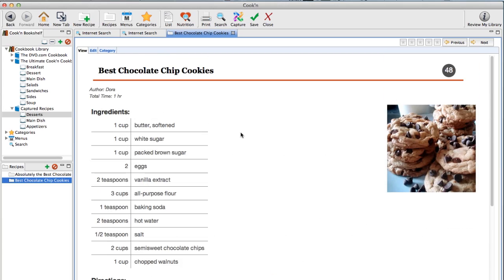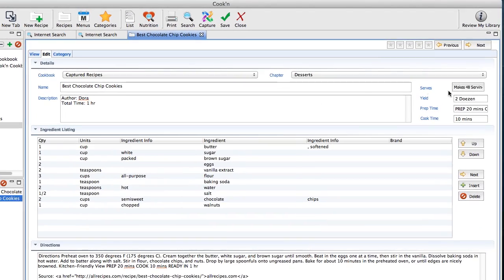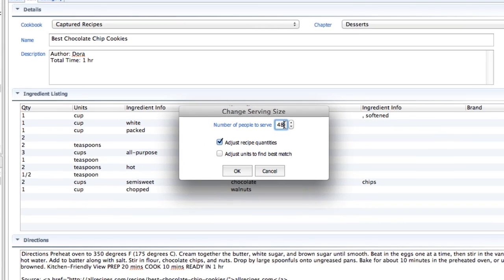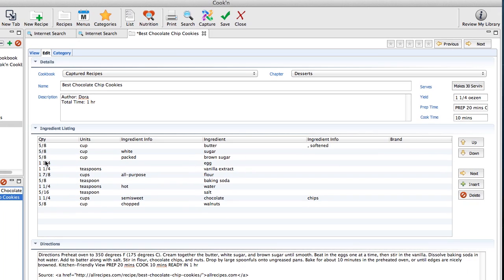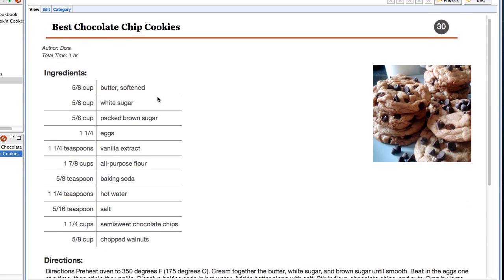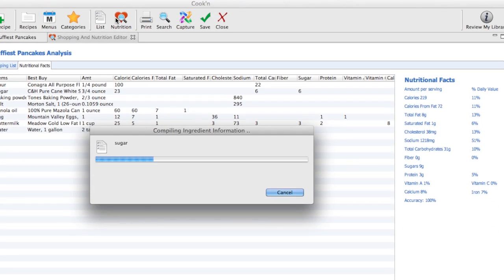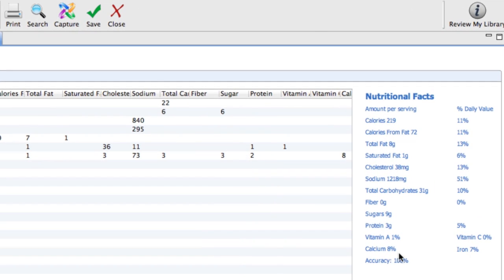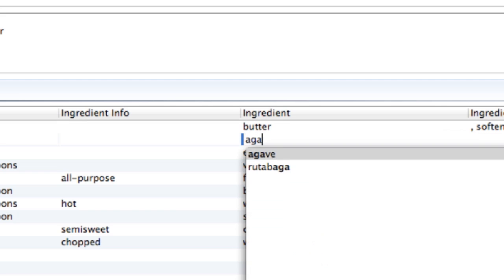This recipe looks good, but it makes 48 cookies, and I really only need to make a batch of about 30. Well, with Cookin', that's no problem, because Cookin' will scale your recipes automatically. Cookin' will analyze the nutritional value of any recipe and help you healthify it too.